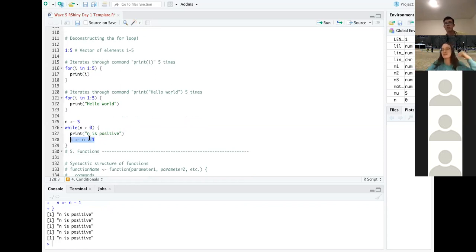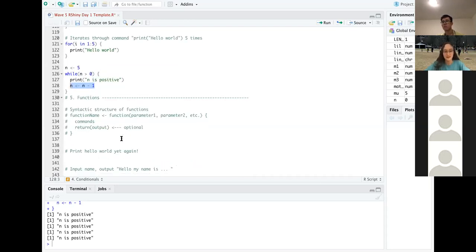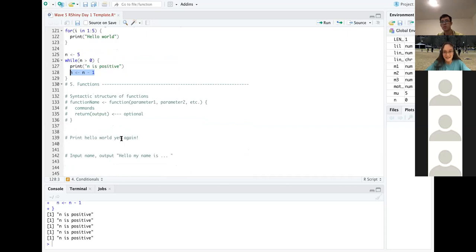So you want to make sure you have a condition that you update that can eventually be violated or reached, depending on how you structure your loop. So that's loops. The last thing I wanted to go over is functions.